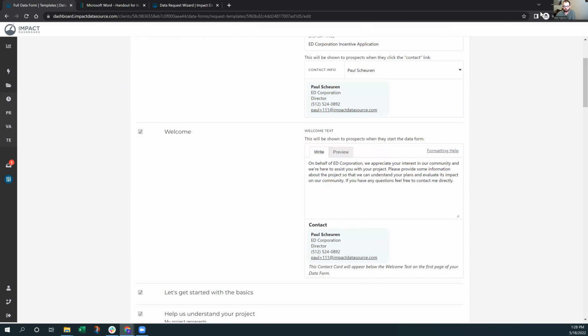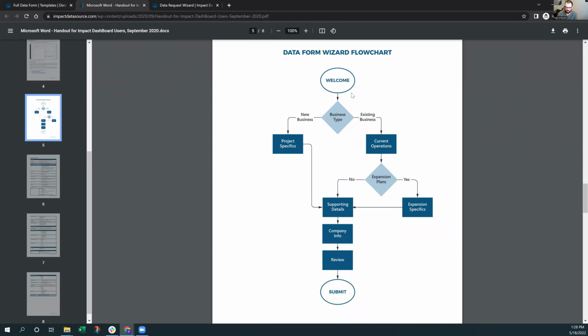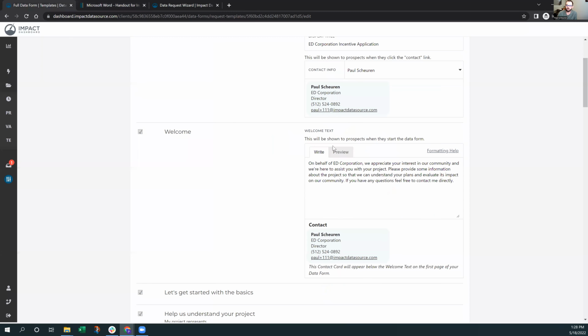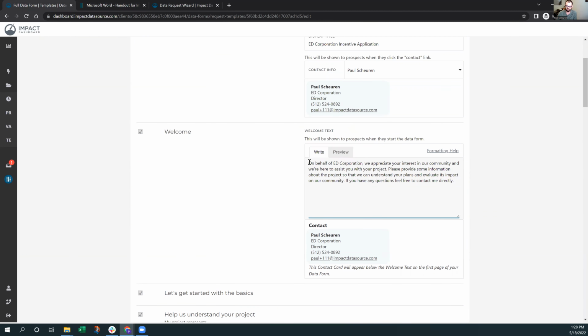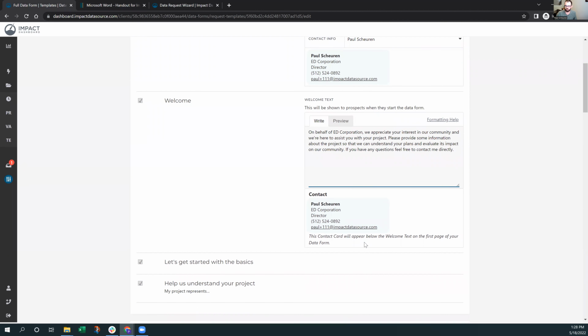If I scroll down on this, we're just going to walk through each one of those sections, just as we saw it here in this flow chart. We have the welcome section, the project specifics, supporting details, company info, review. We're going to go through each one of those sections, and we'll be able to edit the pieces of information that are relevant here. So for example, on the welcome text, we can put in a custom message here, just explaining we're going to use this data sheet to run an impact analysis on your project. If you have questions, reach out to me directly. That's the type of thing that you can put here on the welcome screen. This contact will be shown below that welcome text on the first page of the data form.